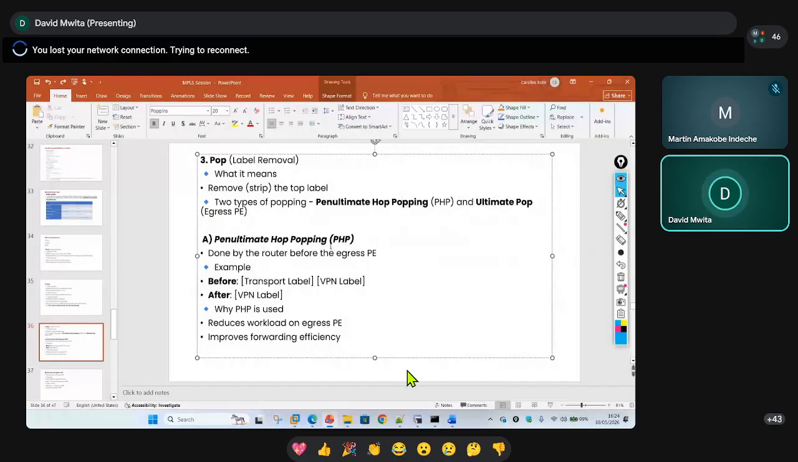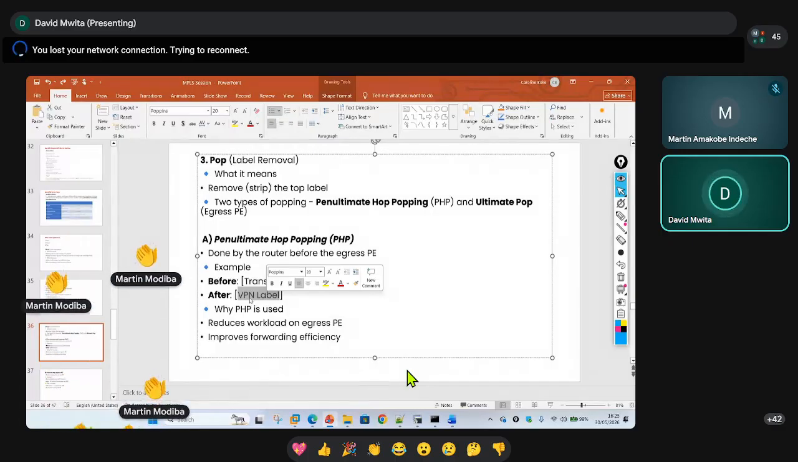Now, penultimate hop popping simply means that the transport label is removed. After it's removed, what goes to the PE device is a VPN label. The importance of the PHP operation is that it reduces the workload on the egress PE and therefore improves forwarding, because the PE already has the global routing and the VRFs, and it has a lot going on.